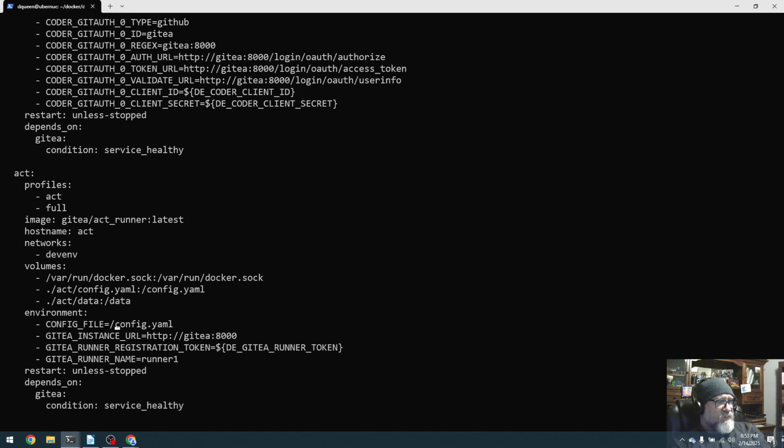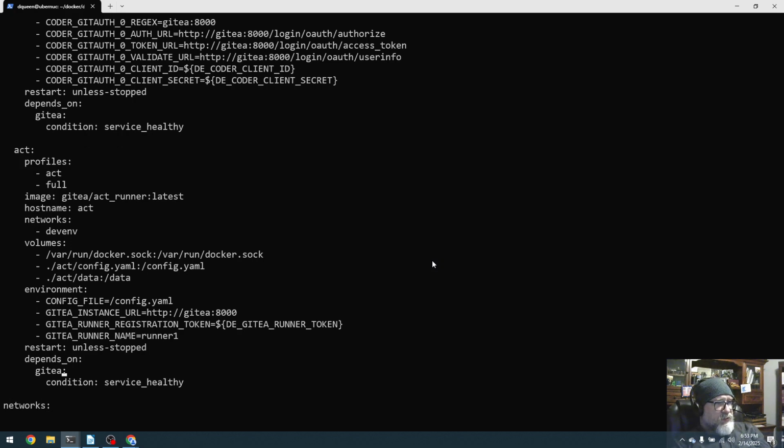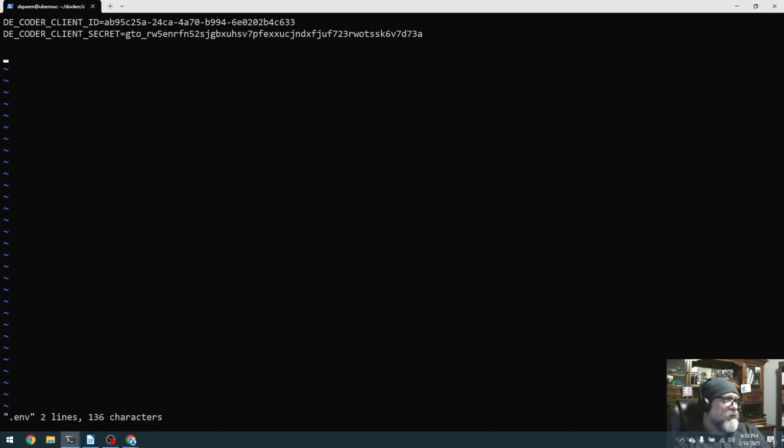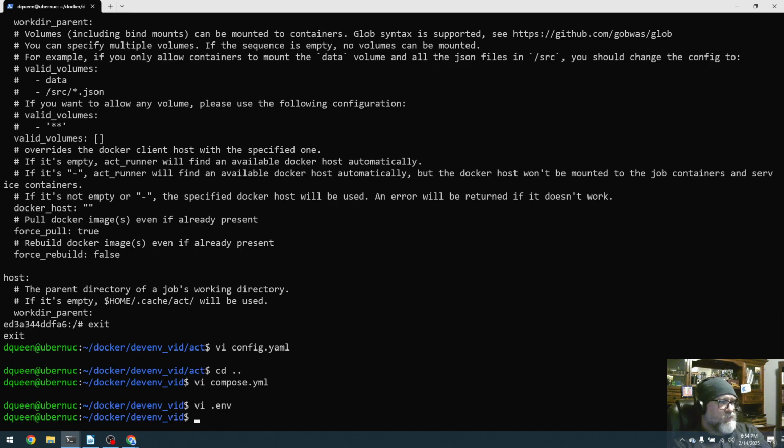We specify environment variables, the config file, our instance URL. The registration token is going to be a secret, so I'm going to copy that for a second. You can give it an arbitrary name if you want to. Same thing, restart unless stop, depends on Git. The service has to be healthy. So that's fine. Let's add this to our environment like that. I'll say equals X because I'm going to come back and do that in a second. So all the technical stuff is done.